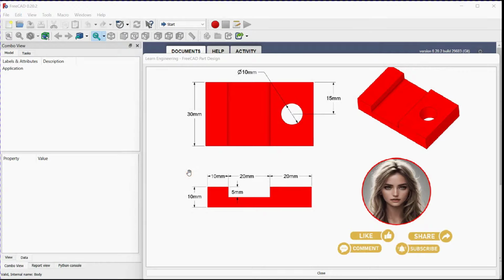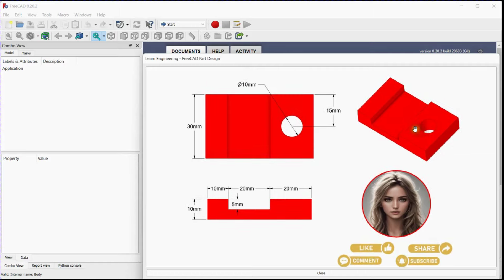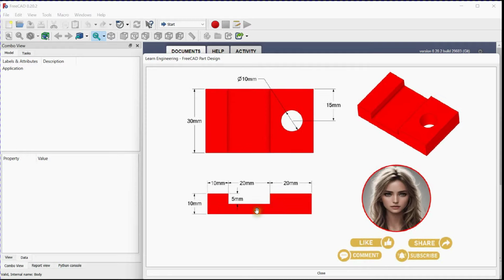Welcome to our video on how to make this 3D part. In this tutorial, we will provide you instructions step by step. So, let's dive in. Take a moment to observe the isometric view of the part. Instead, we encourage you to follow along and analyze the design as we go through the process of creating it.